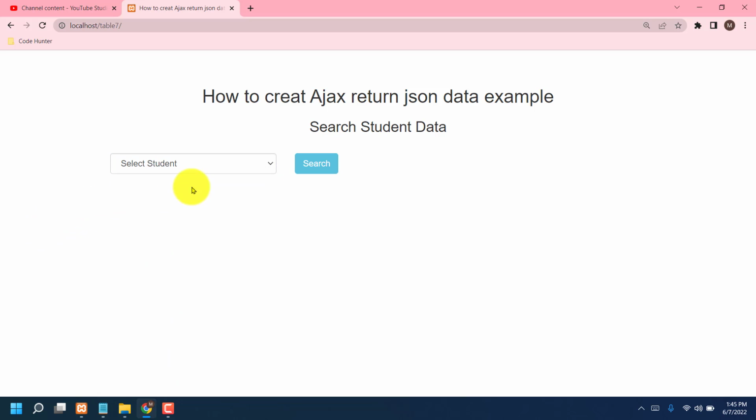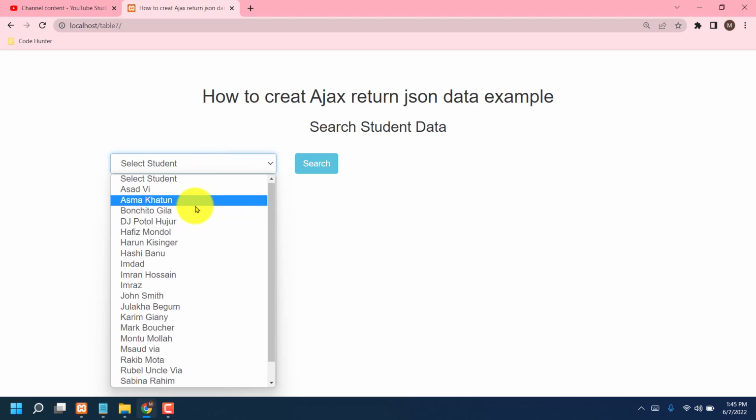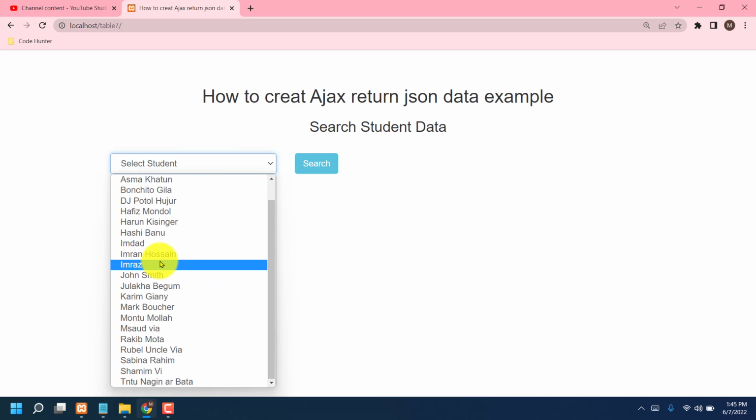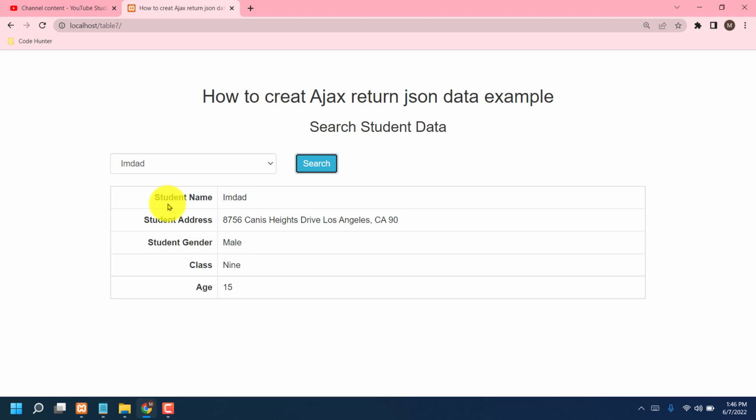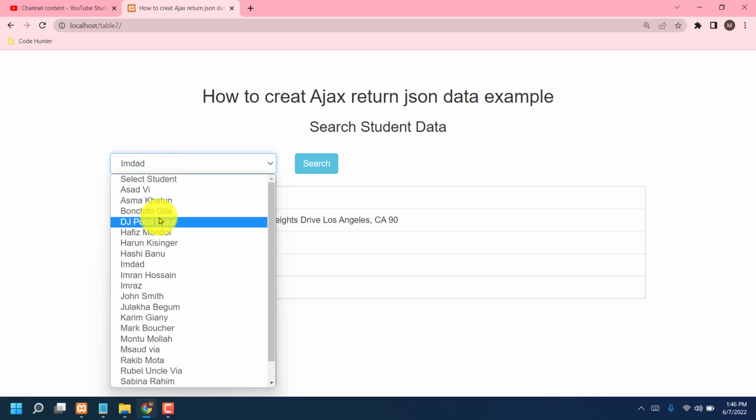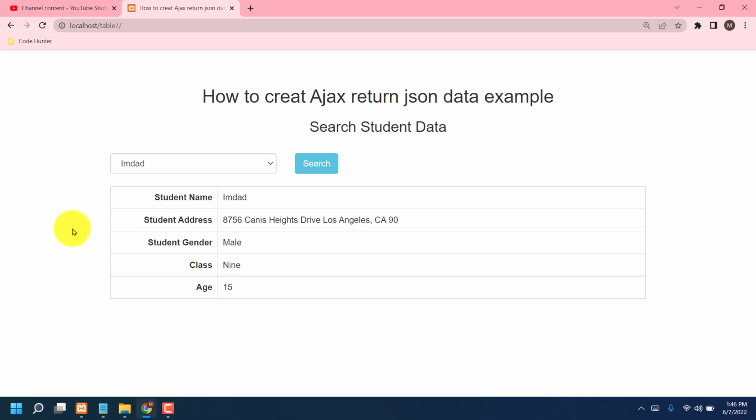Now let me tell you about this table. What is the benefit? You see there is a select option. There is student. If you click here, then you see there are many kinds of student information. Just click any name, then press the search option, then you see all the information for this student, like student name, student address, student gender, class, also age. You can edit here, or you can delete any student name from here, or add any kind of student name easily, no problem.